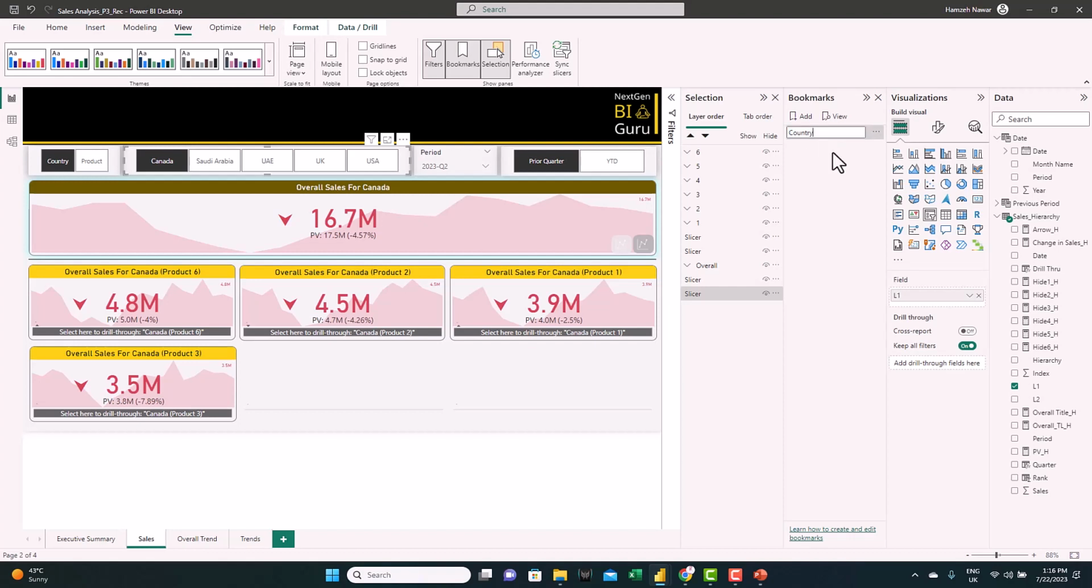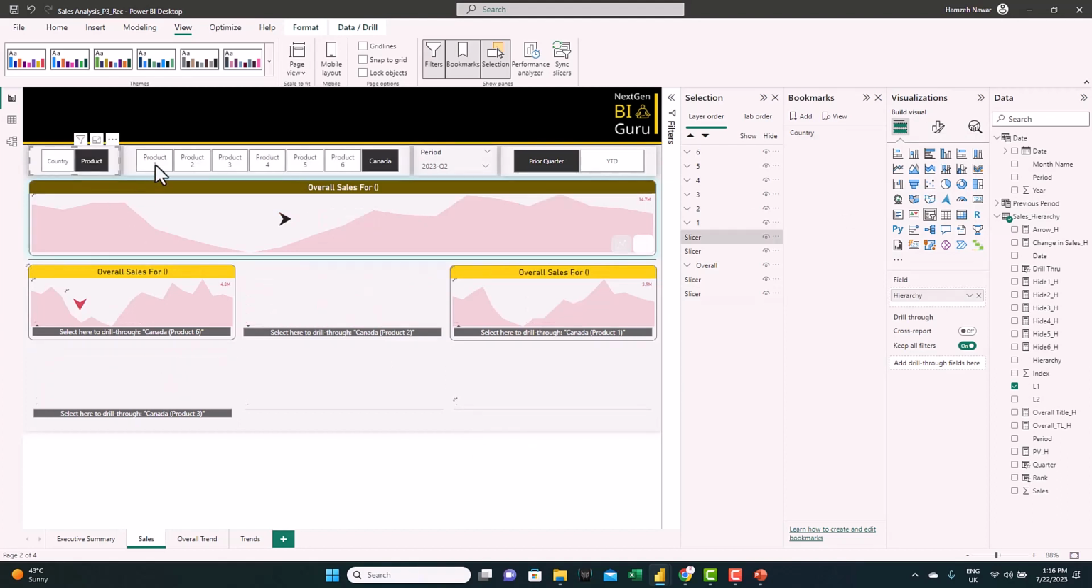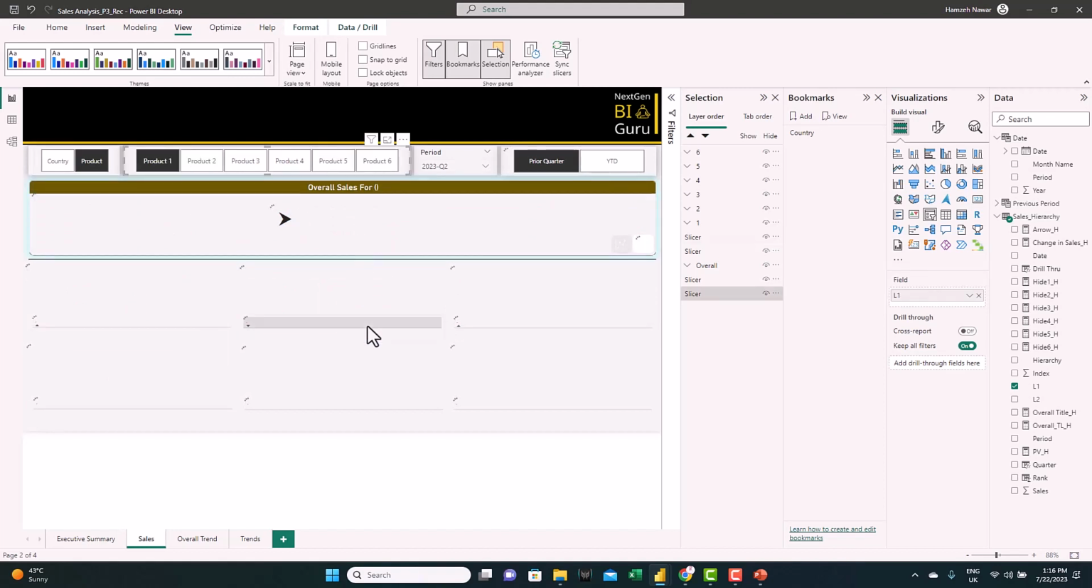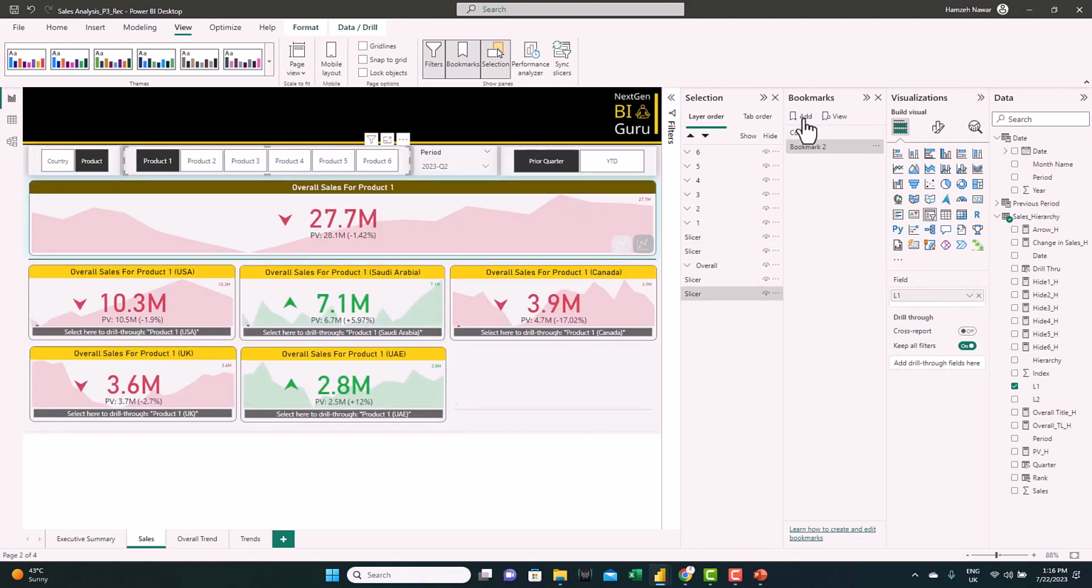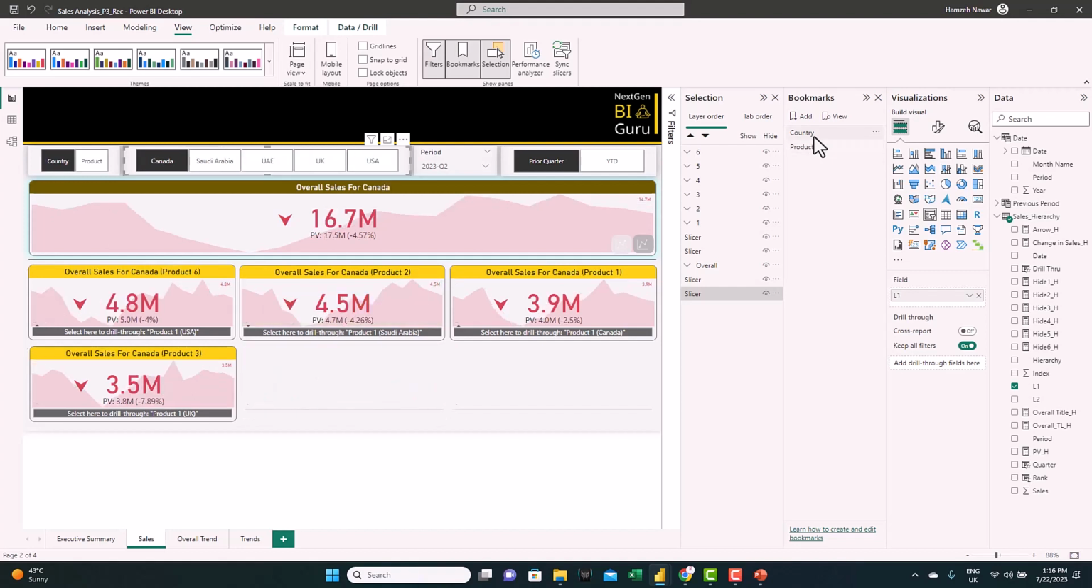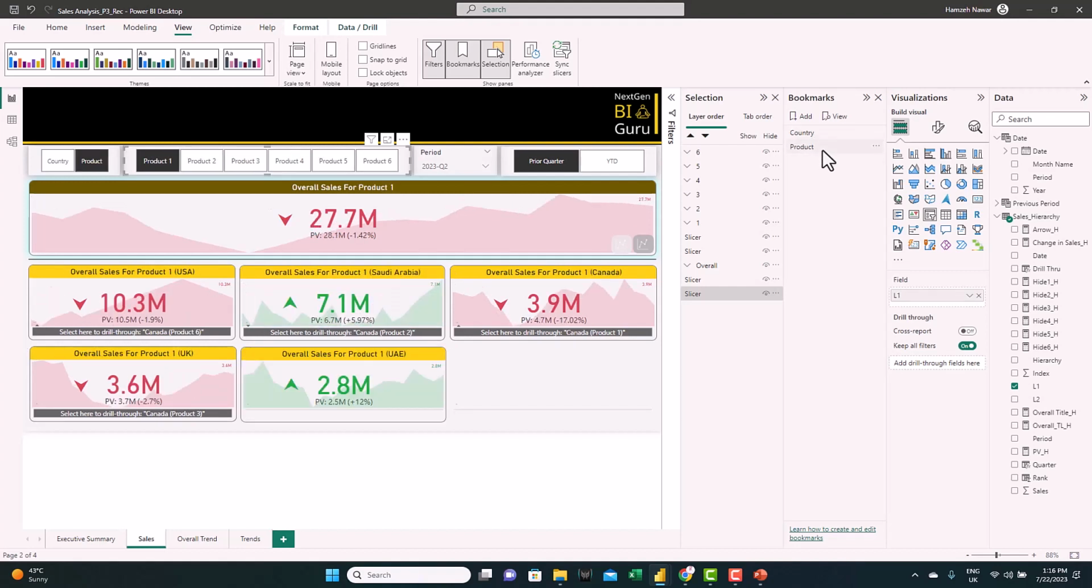Now if you click on the three dots here, you can see that this bookmark filters the data, the display, and the current page. That means whenever you activate it, you will always come back to this view with the same filters applied. Now let's create another one for products and add a new bookmark. We name it product. Now let's check if those bookmarks work, and they work as expected.